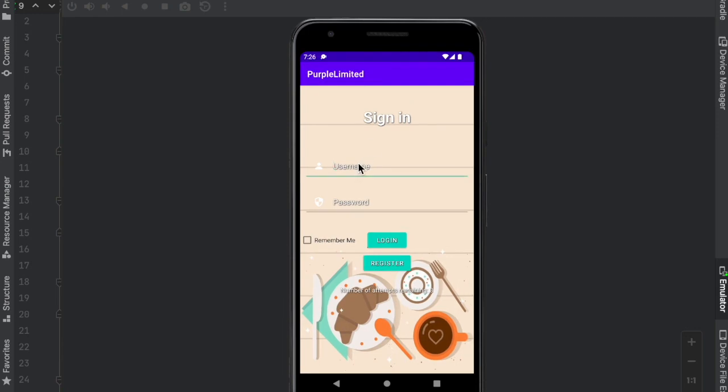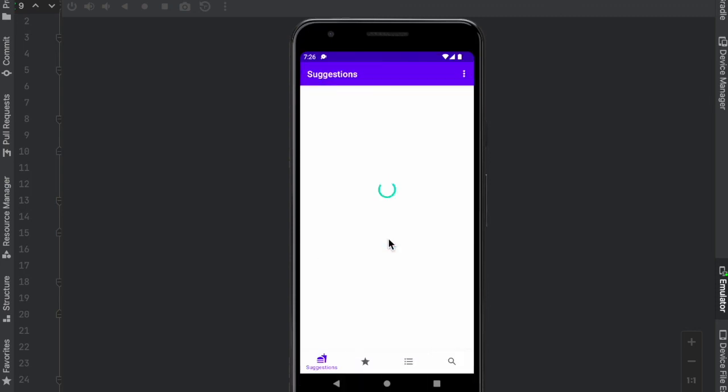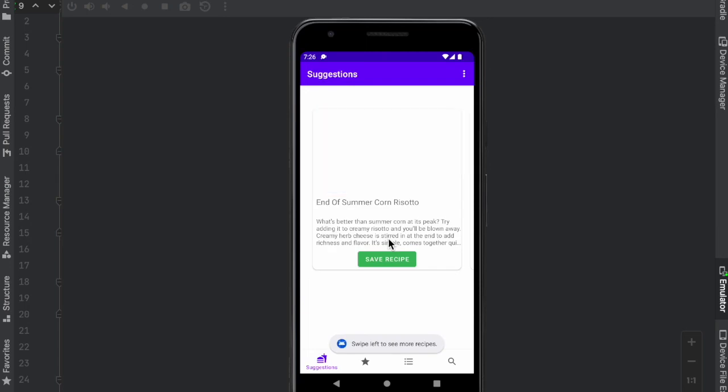And now if we log back in, let's say it's been a week or something. You can see that from our suggestions, it still is popping up with the ones that were offered before.